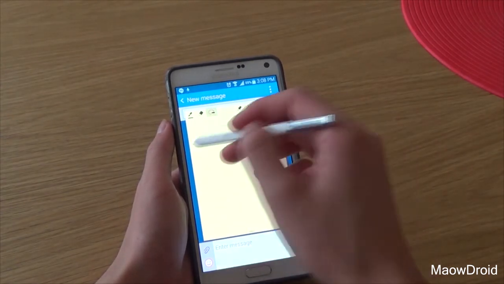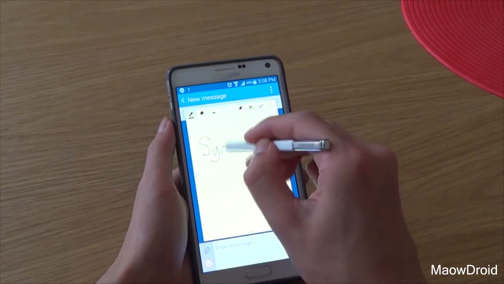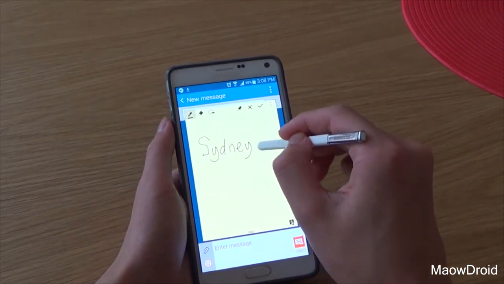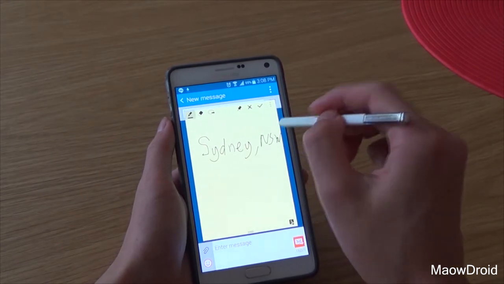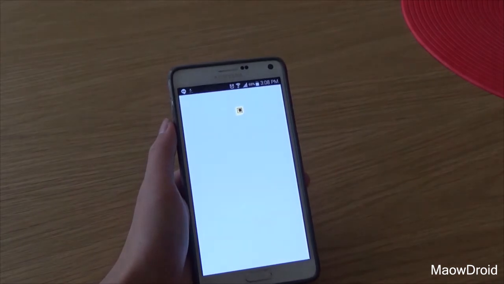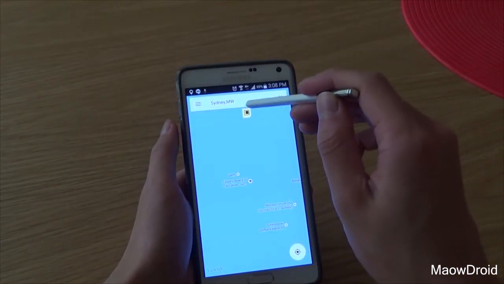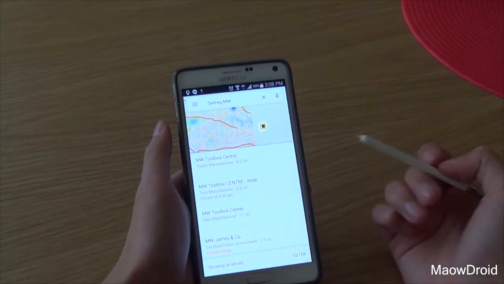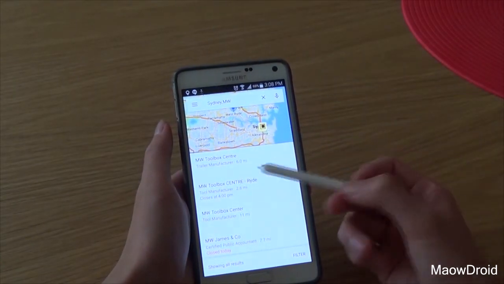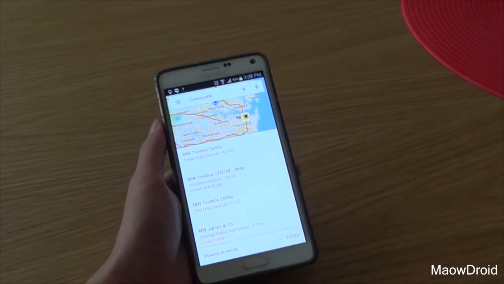So even a place. I want to go to Sydney. Give me the pen. Sydney NSW. Link to action, and we can select map. We tap on the map, and it should take us to it. It didn't read my NS, but that's alright. It's still in Sydney. So there's something called the MW Toolbox Center, which is great.